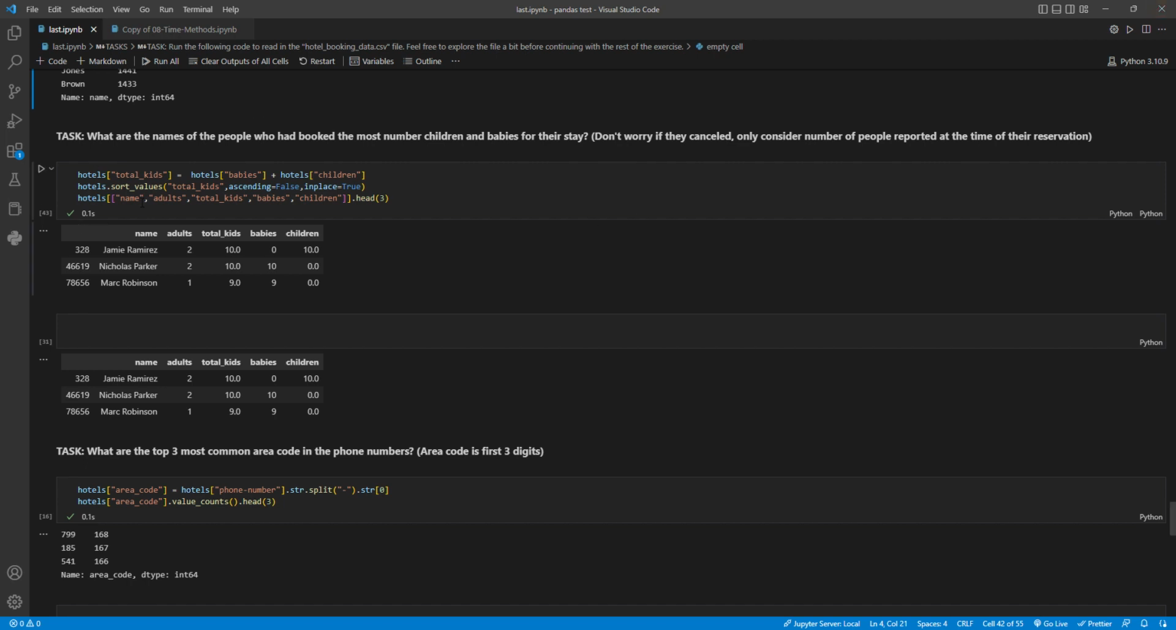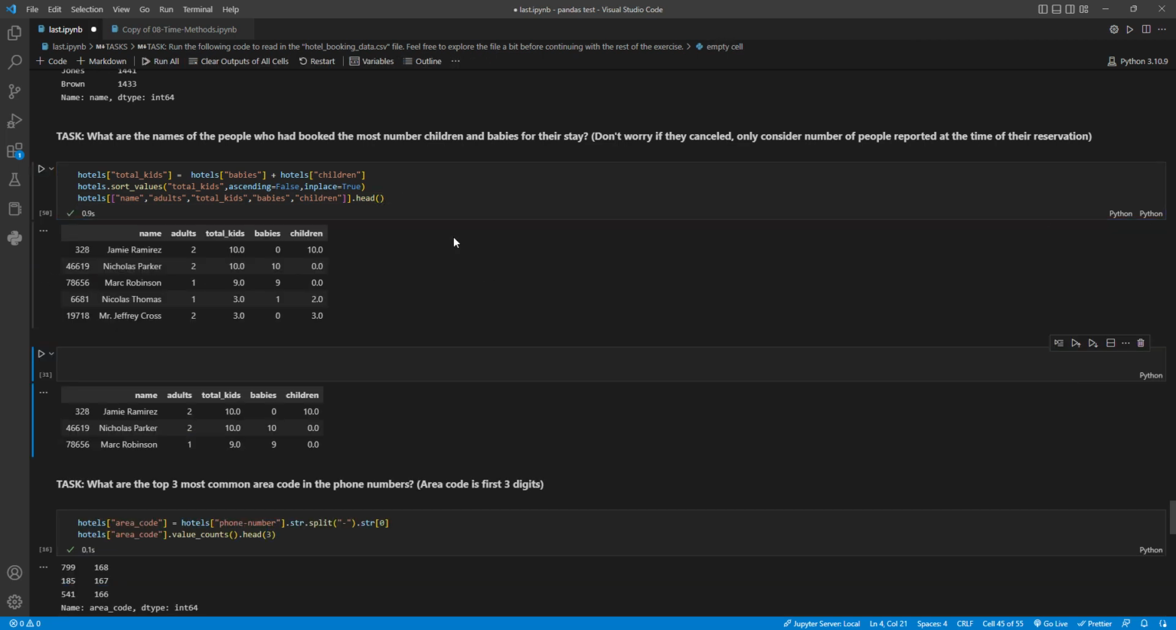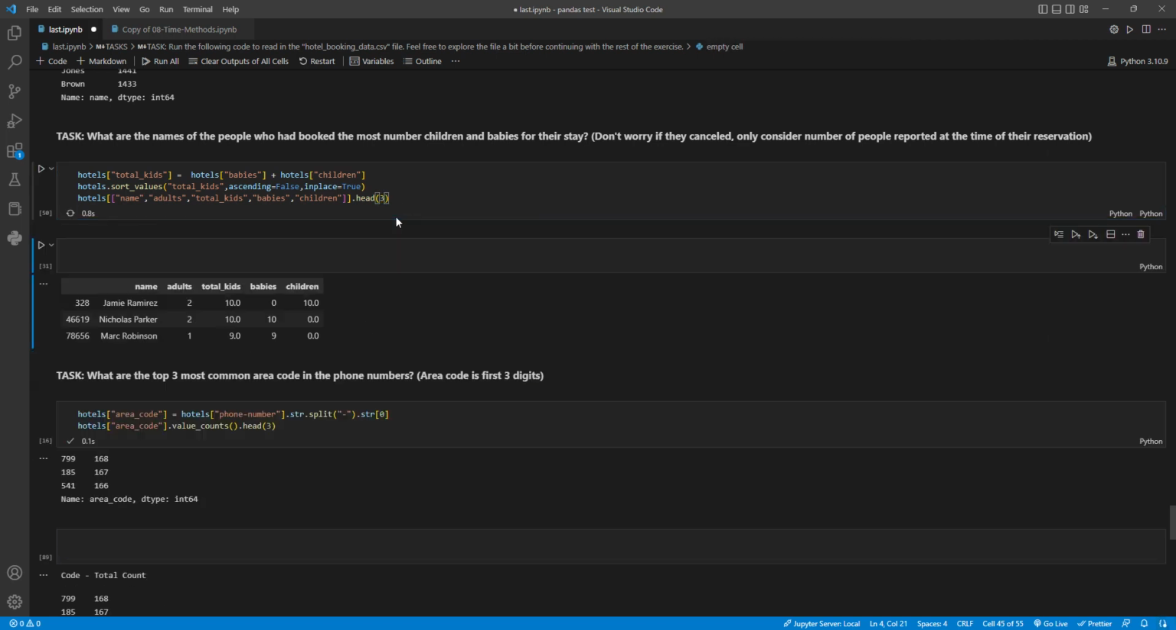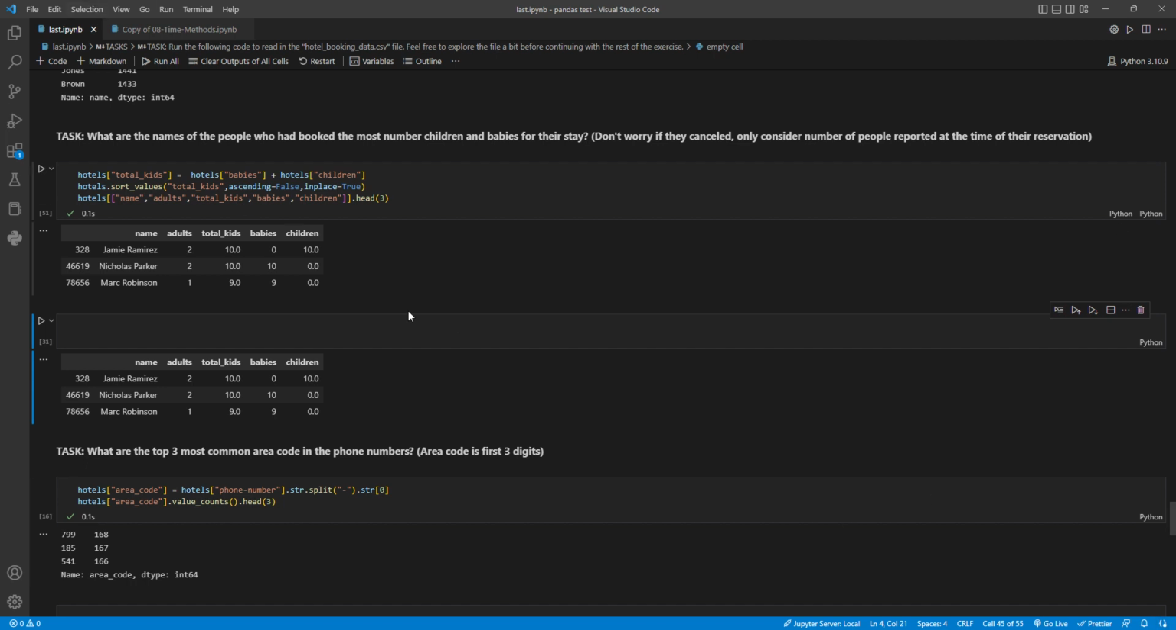And we said we want these columns: hotel, name, adults, total kids, babies, children, and I said head 3 because we want the top 3. It could be anything else, but for the correct answer they want the top 3 here, so that's why I wrote top 3.